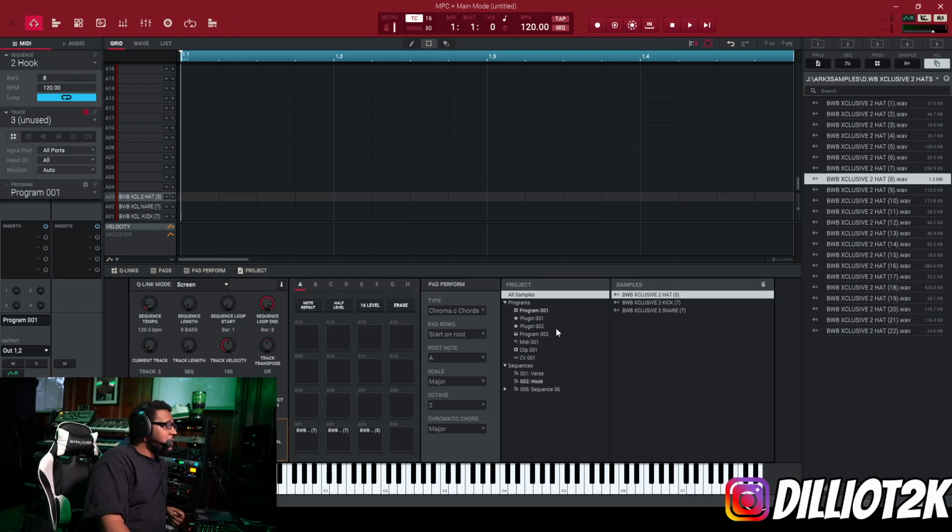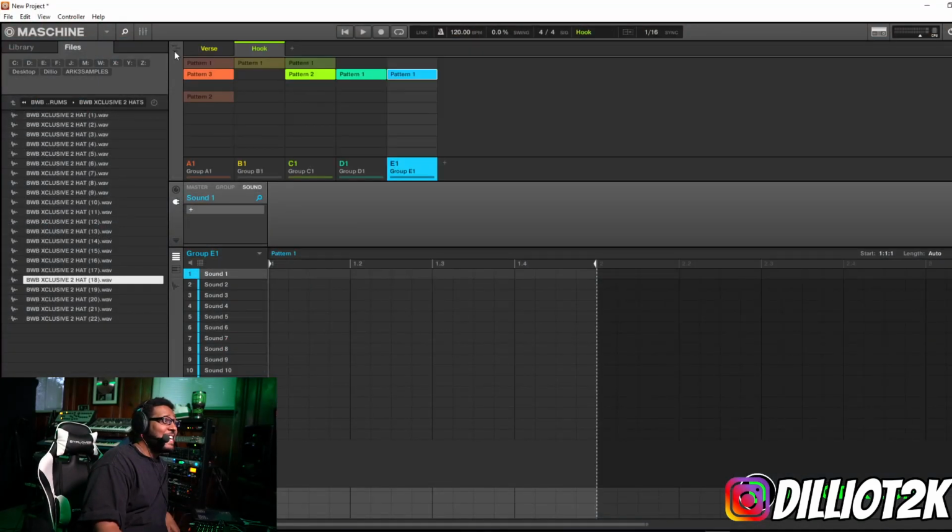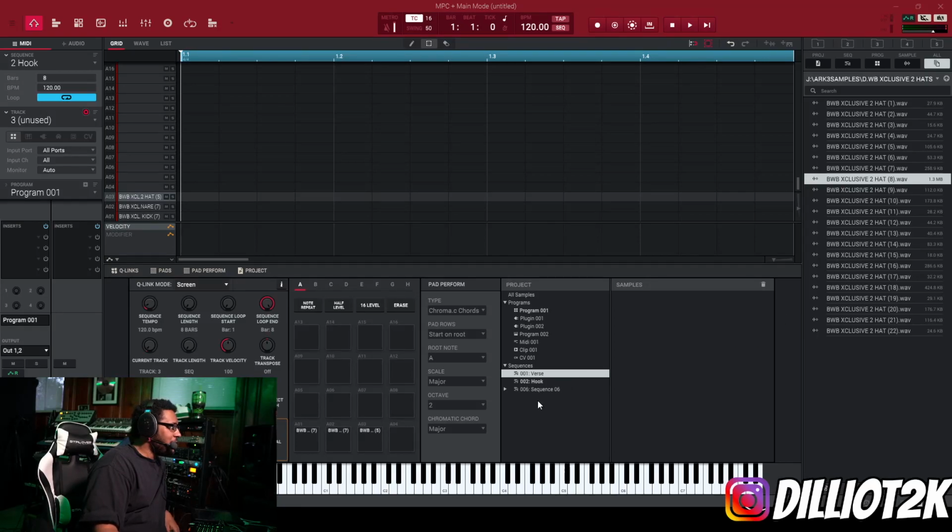We have a list of all our sequences right here. On the Maschine side, all our sequences or scenes are listed right here. So if you want to know where your scenes are at on the MPC, they're right here. You got a list right there. This, I don't even want that. I want that cleared out. There's probably a way for me to clear it out, but I don't need that there. I put that in there by accident.